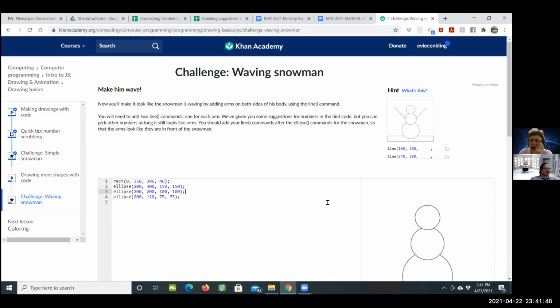Okay, so line. So you need 2 line commands. 200. Okay. Line. 160. So it's the 200, X1, Y1, X2, Y2. And then you want those to be less, which is the length, the other end of the line. Yeah, okay, you want those to be less, right? Because 200 is in the middle. Yeah, you want that arm to go up.